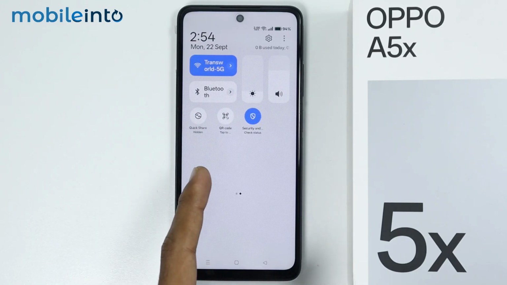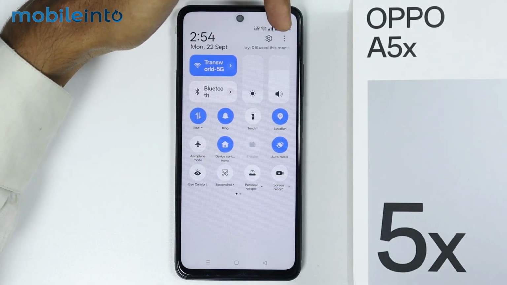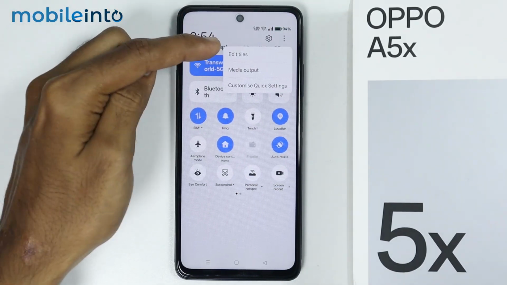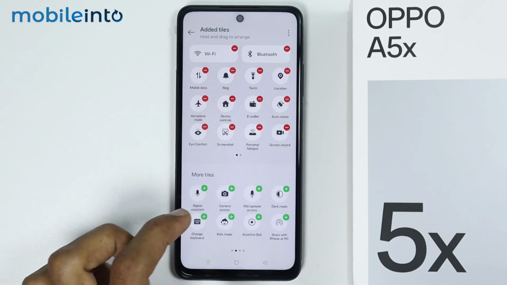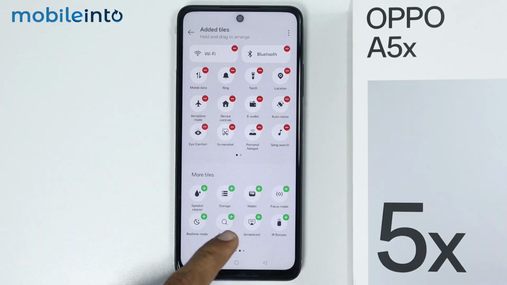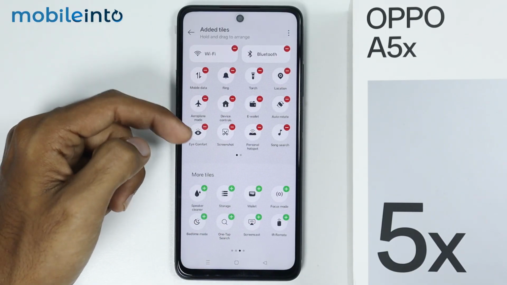And if you cannot find the personal hotspot icon over here, just tap on the three dots at the top right of the screen and tap on edit tiles. Under more tiles, just select personal hotspot. And once you select personal hotspot, you will add personal hotspot to your control center.